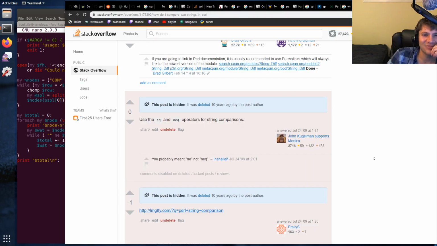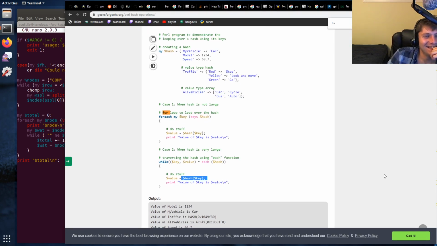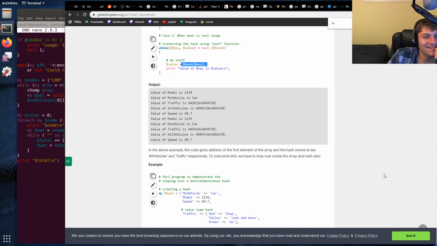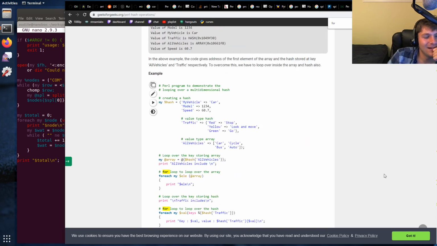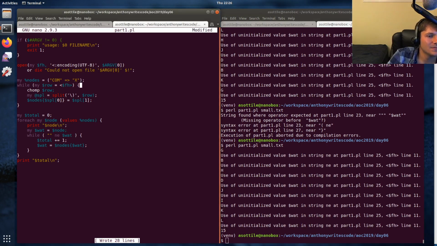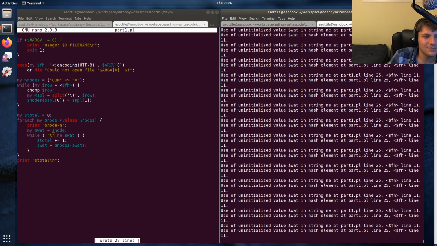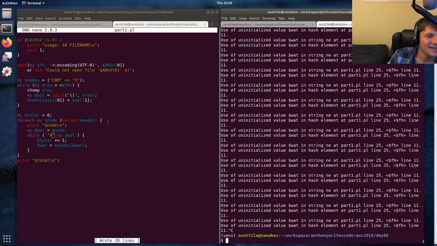I wish someone actually knew Perl and could tell me what I'm doing wrong, 'cause I have no idea. What if I give it this instead? Maybe it just doesn't like the empty string? Well, now it's looping forever, so that's not going on.